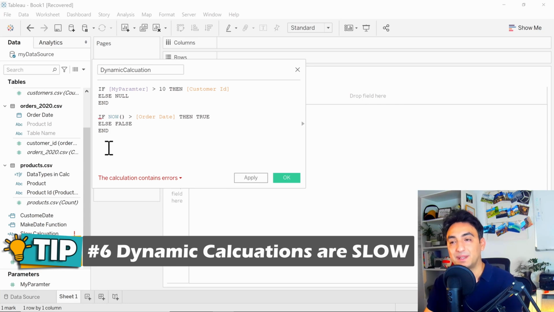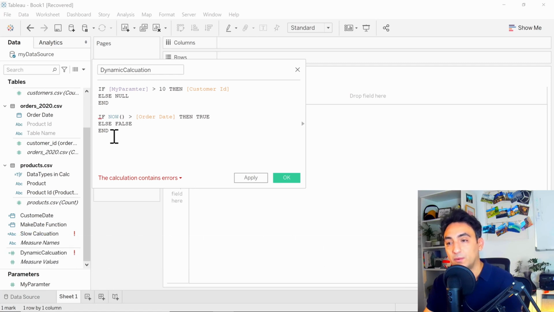In this example, I'm going to show you two different types of dynamic calculations. The first one, we are using a Tableau parameter. So the result of this calculation will really depend on the value that I'm going to put inside the parameter. And the second one, we are using the NOW function. And here, the result of this calculation will really depend on when I'm running the visualization or dashboard. So those types of calculations are really variable and dynamic, and Tableau cannot store the values in extracts.